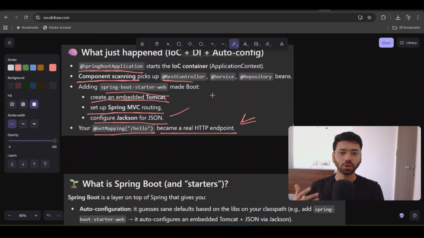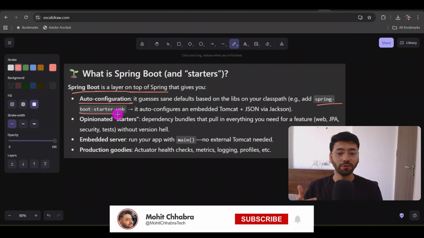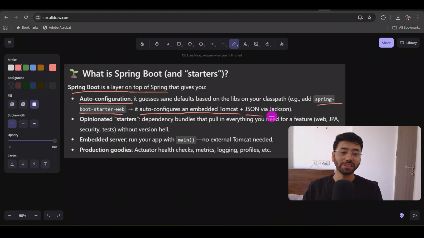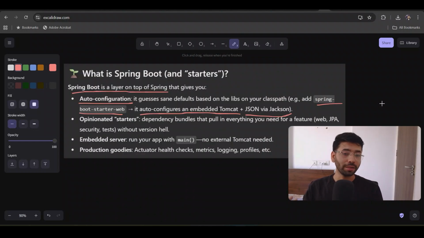Now after this, let's also talk about what Spring Boot actually is. Spring Boot is a layer on top of Spring. And why do we use that? Because it gives you auto configuration. For example, when adding Spring Boot starter web, it auto configures embedded Tomcat and JSON via Jackson, the same thing that we talked about, right? So Spring Boot helps with that.